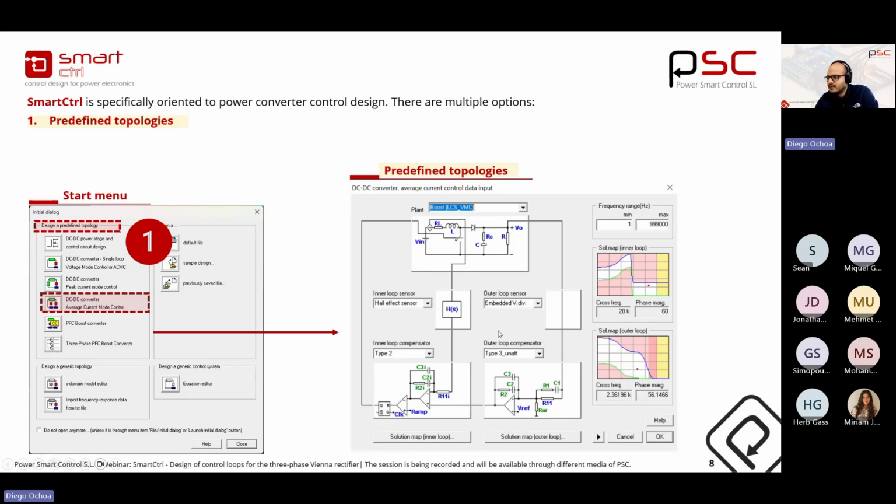After you select one point of the solution map for the inner loop, you have to define the sensor stage for the output voltage. In that case, SmartCtrl also has different predefined voltage sensors. For example, you can find a simple voltage divider, and if you have a voltage divider and one pole, a low-pass filter, for example, you can find it here. And there is also the equation editor option, where you can write your own transfer function for the output voltage sensor chain.